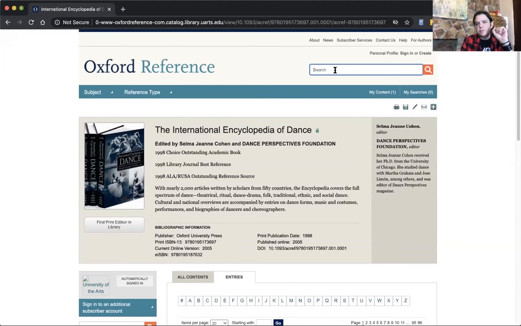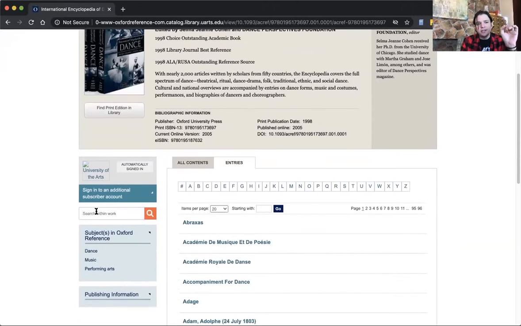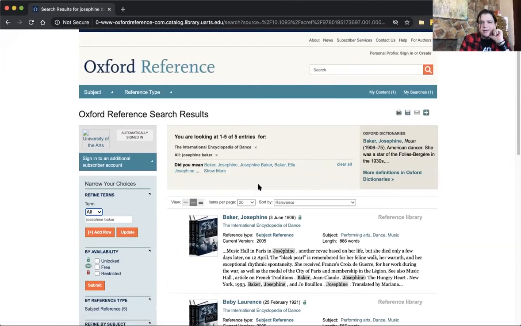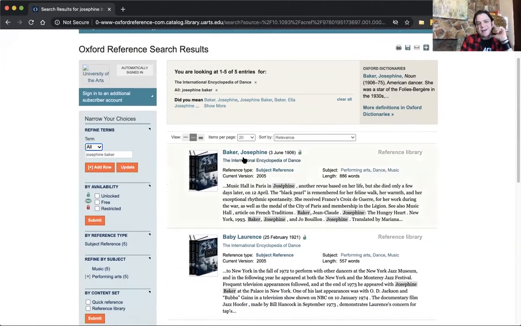You can see in the top right here, there is a search bar, but this is going to search all of the Oxford resources, which is actually not what we want to do. We want to scroll down and search within just Oxford Dance Online. So we'll do a quick search, and I hope I spelt that correctly. I did. So here you can see Josephine Baker.